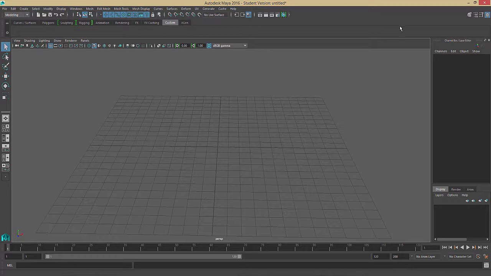So if we go over to the right side, we're looking at the channels box and the layers box. The channels box will show you all the different types of attributes for a particular selected object. So these attributes will be attributes that you can animate. There'll be attributes that will help you scale and determine the exact size of the scale or the rotation or the position of your object.